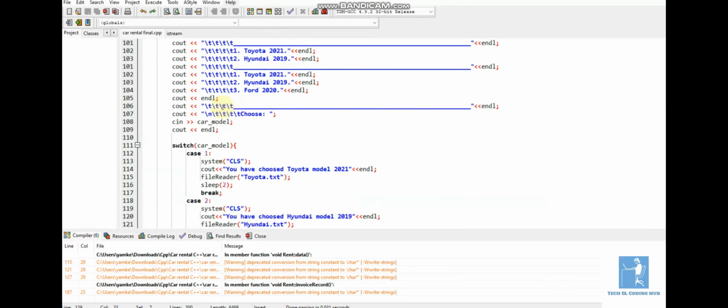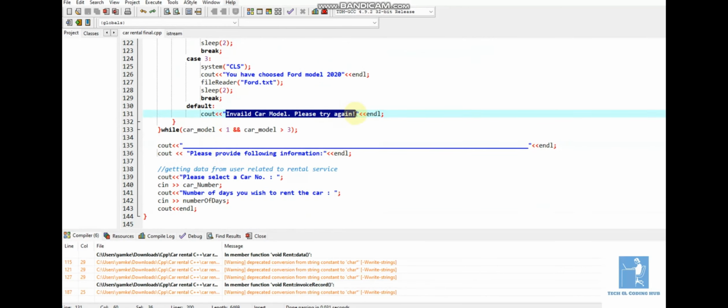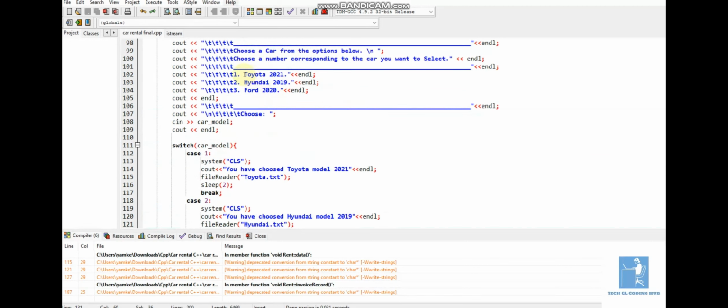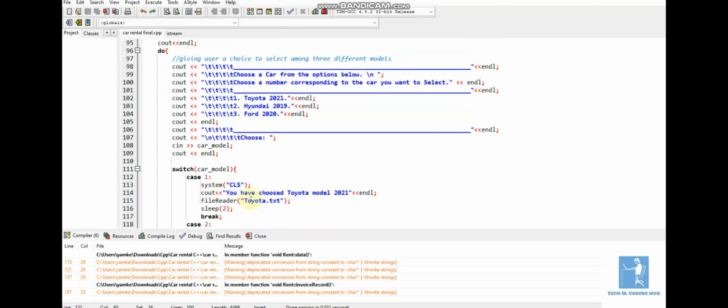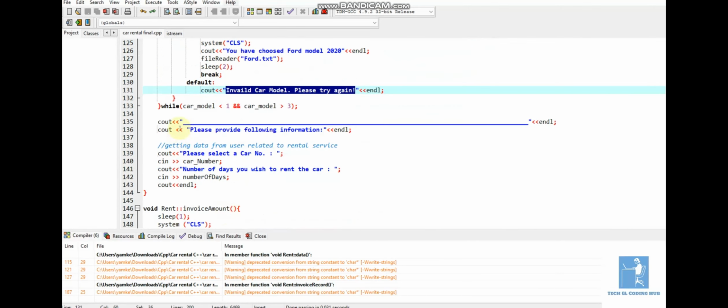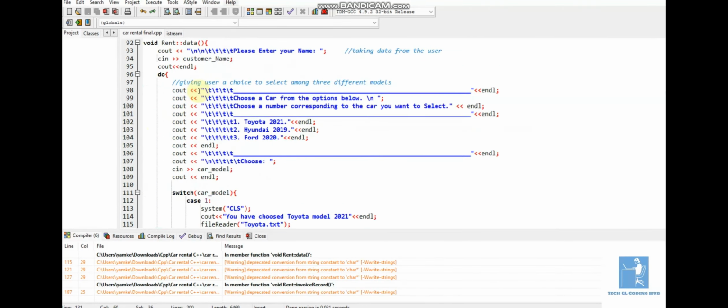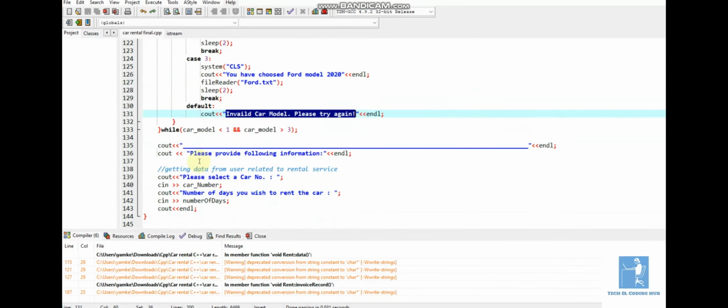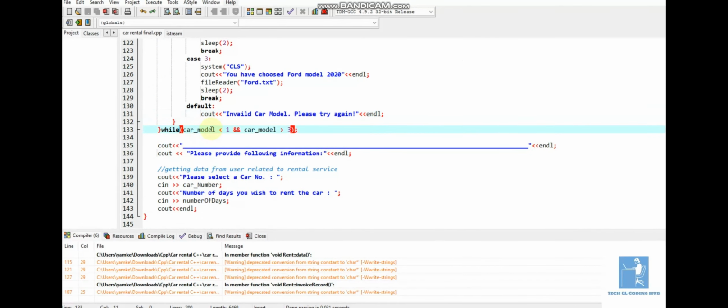Then if the user chooses neither of these options, this message will be printed, and the user will be asked to choose again, since this is a do while loop. You have this loop here, which is a do while loop. Now I've kept this condition like this to say that as long as the car model is less than 1 or greater than 3, you keep on doing this, as long as it's outside this range.